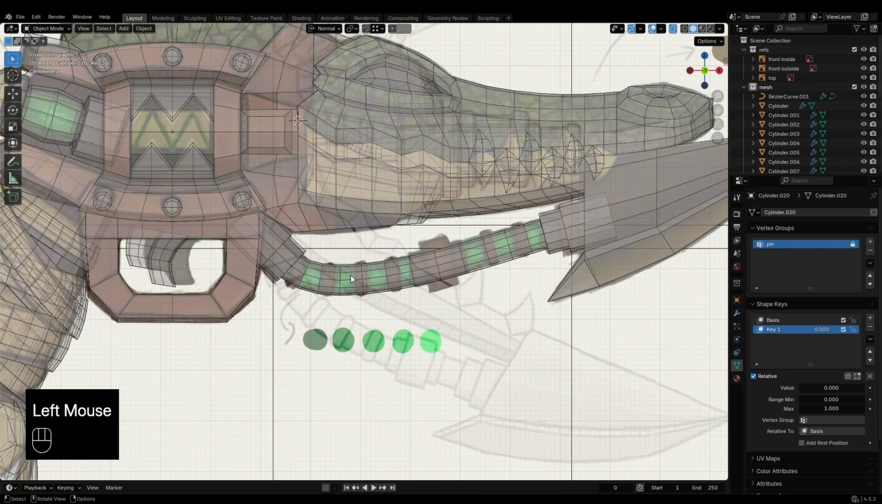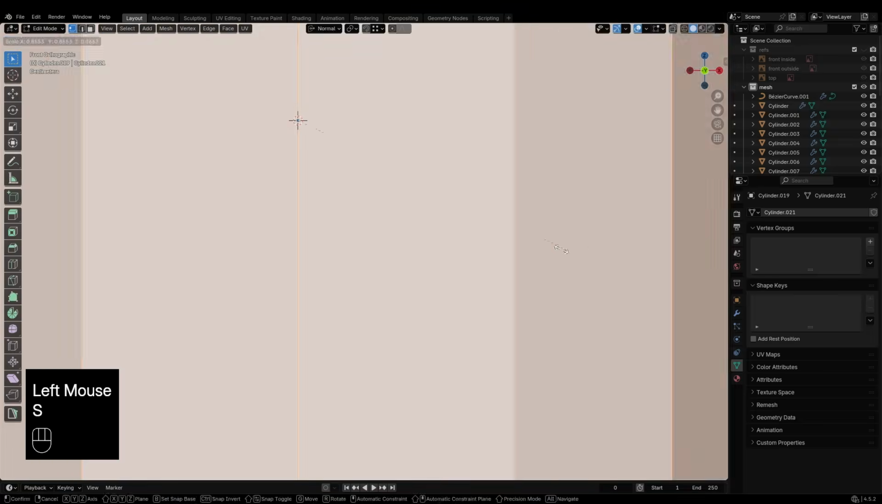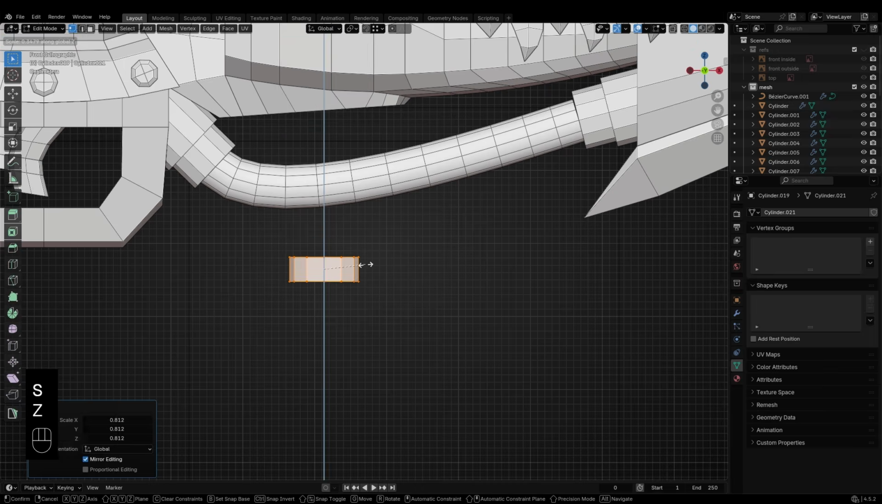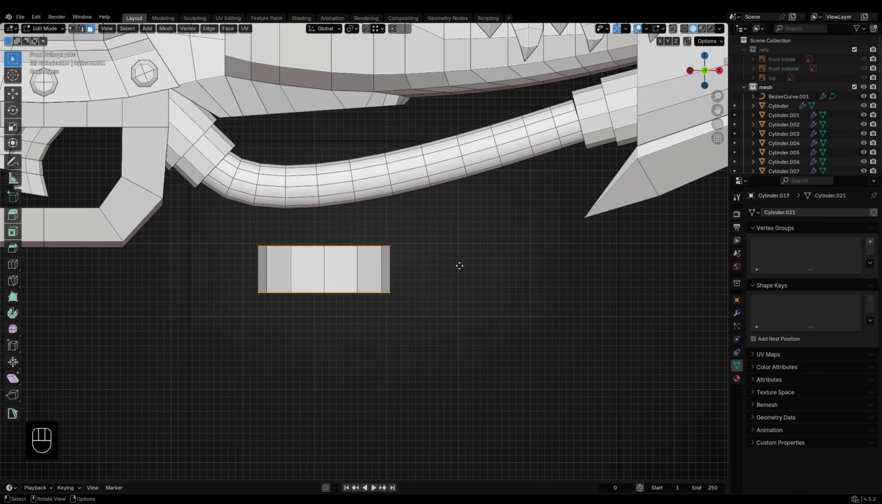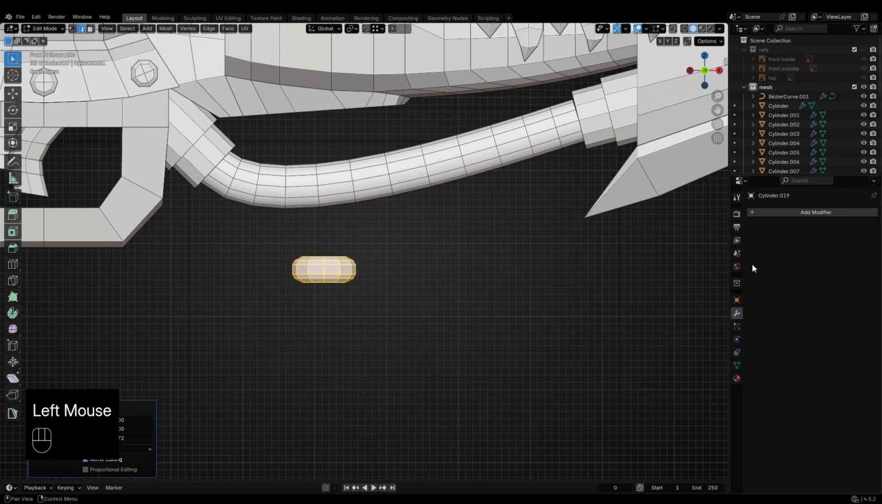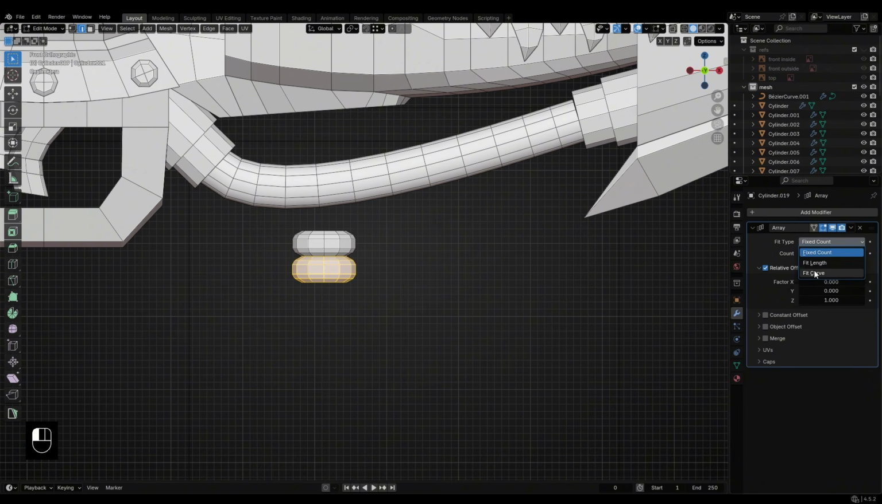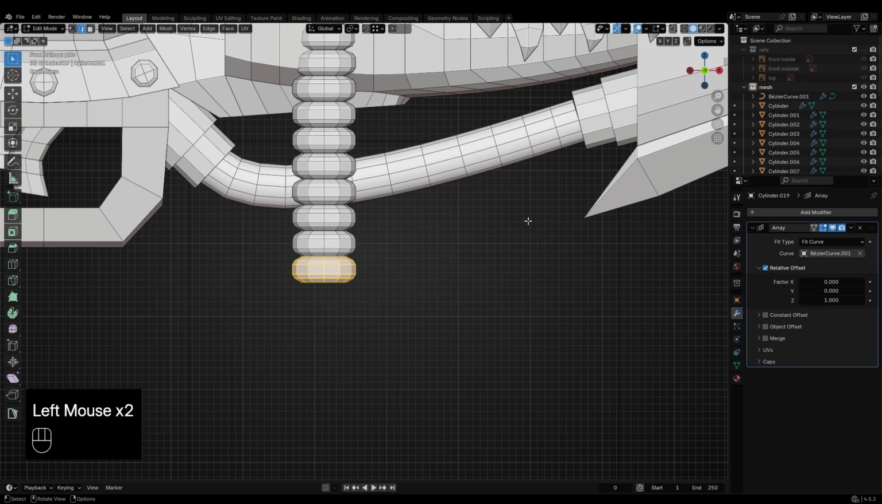Now, let's create the ornament that wraps around the pipe. Start by adding a cylinder mesh, then shape it to be slightly rounded and adjust the scale. Add an array modifier and increase the relative offset along the z-axis. For the fit type, choose Fit Curve and select the lower bezier curve. This way, the array count will follow the length of the curve. Then adjust the constant offset.